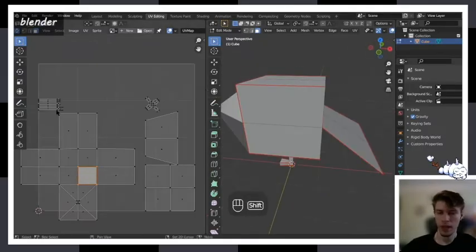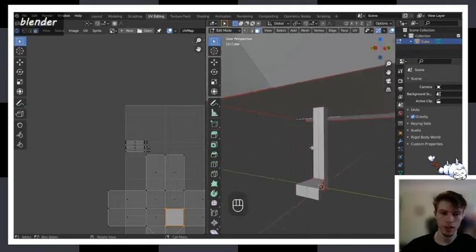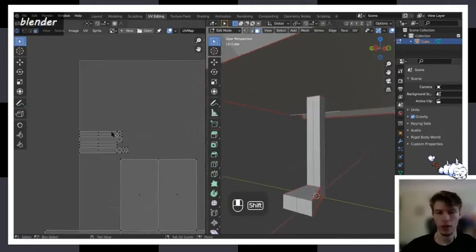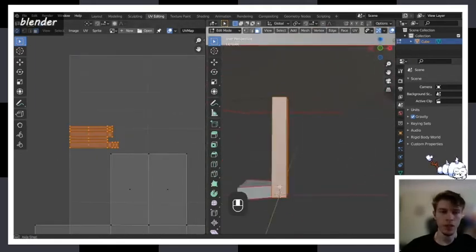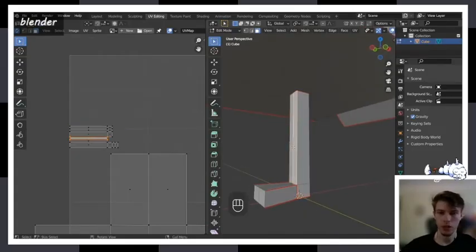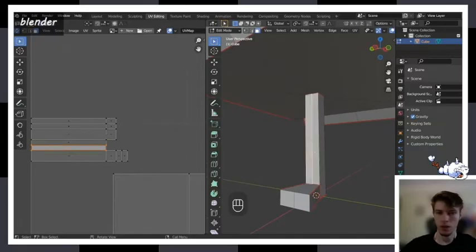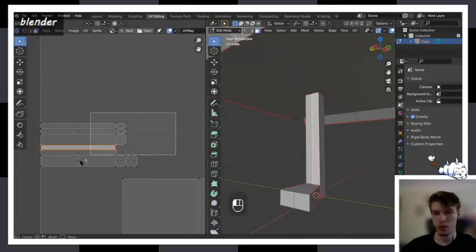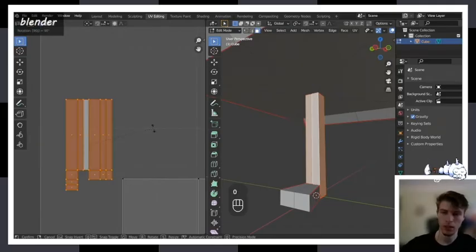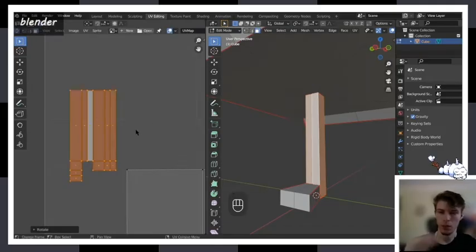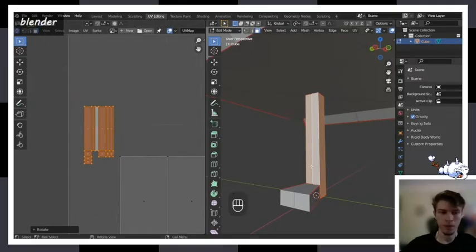Now for the leg, since the leg is vertical, but it's horizontal here, we should probably rotate it to better match this. So these two are these two. So what we'll do is we'll select all of this, again like this, and then rotate it 90 degrees by typing 90 on the keyboard. And now it matches.